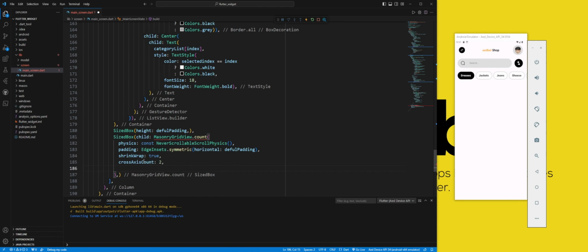Main axis spacing. This parameter defines the space between the rows of the grid. In this case, we set it to 20, which means there will be 20 pixels of space between each row. Cross-axis spacing. This parameter defines the space between the columns of the grid. In this case, we set it to 20, which means there will be 20 pixels of space between each column.